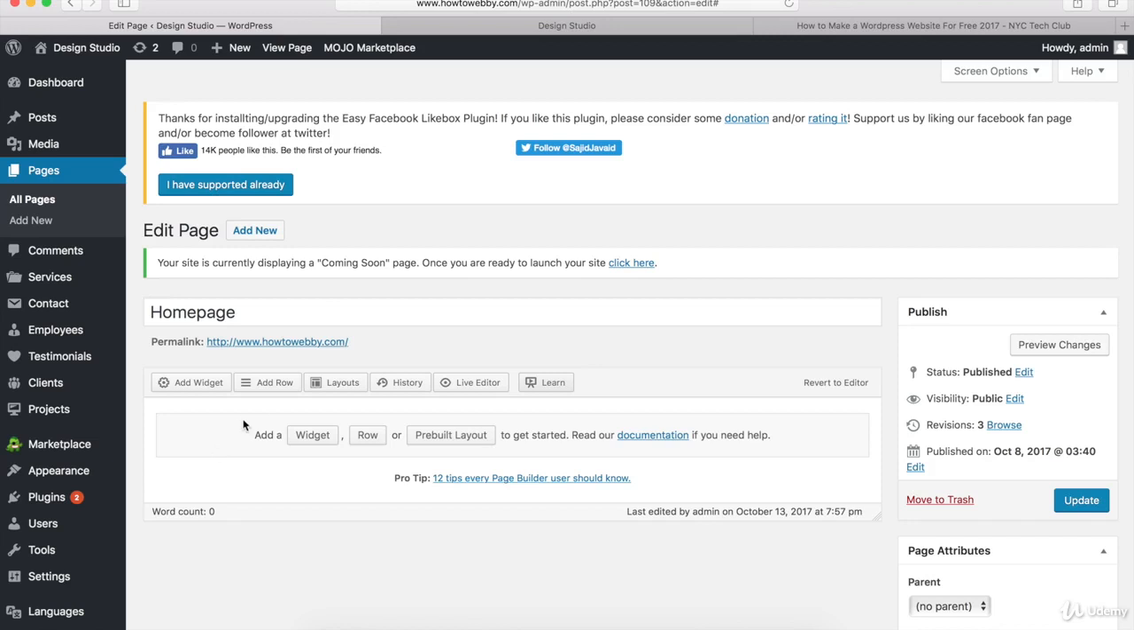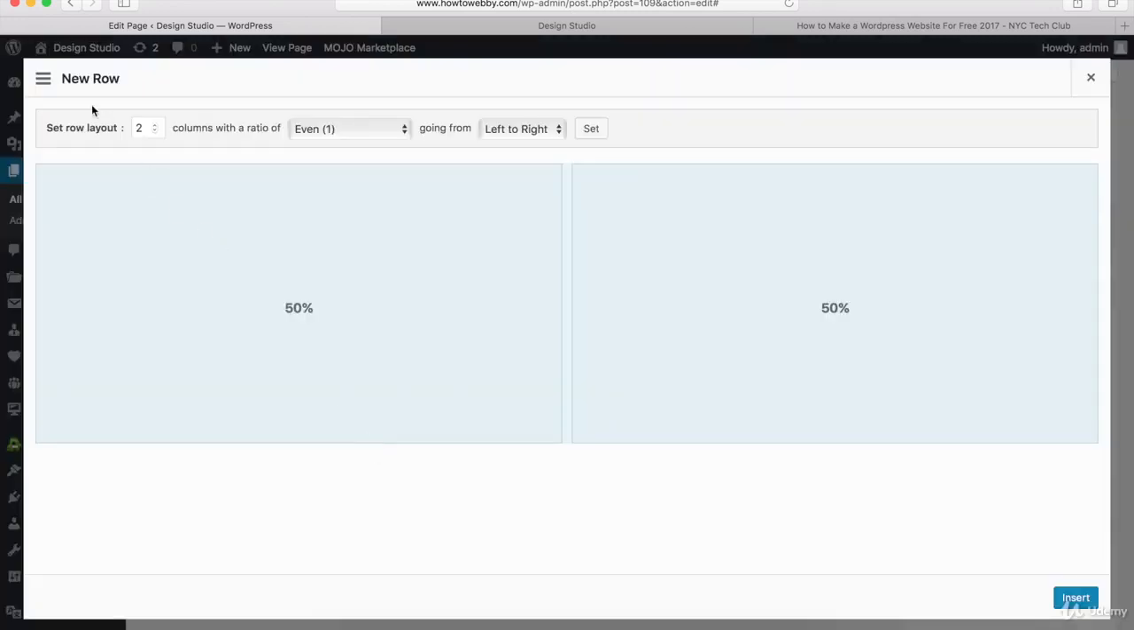So what you can do is click on add row right here, or click on row right here. So click on this. And now you should see this pop up that says new row. And right here, you can see that we have 2 boxes. And what these are is the number of columns that we have to split our row or our section.